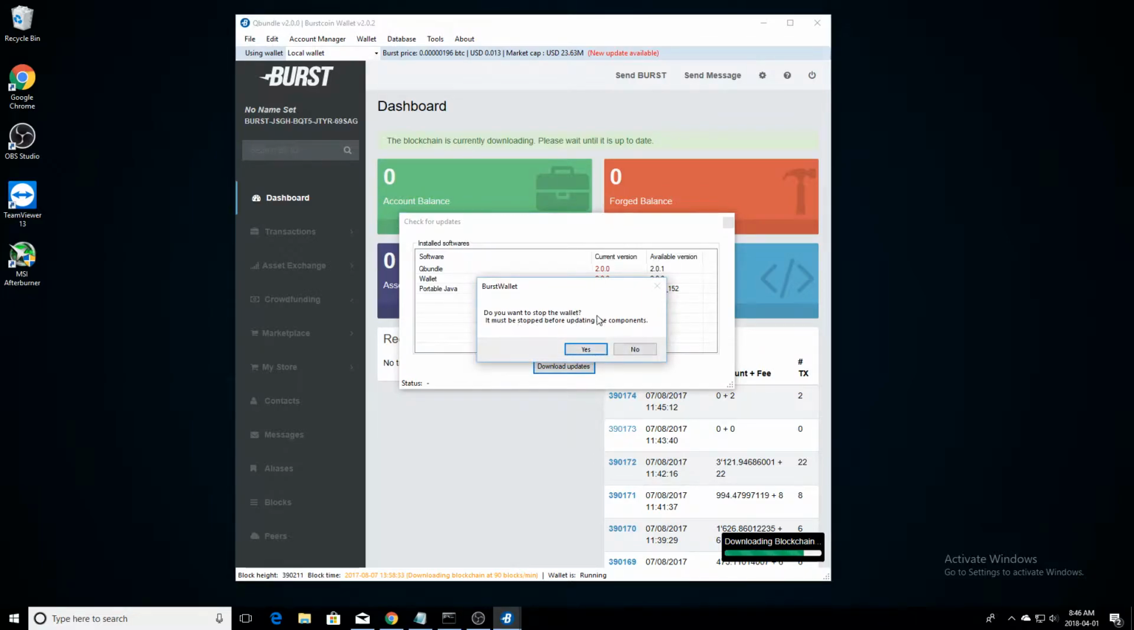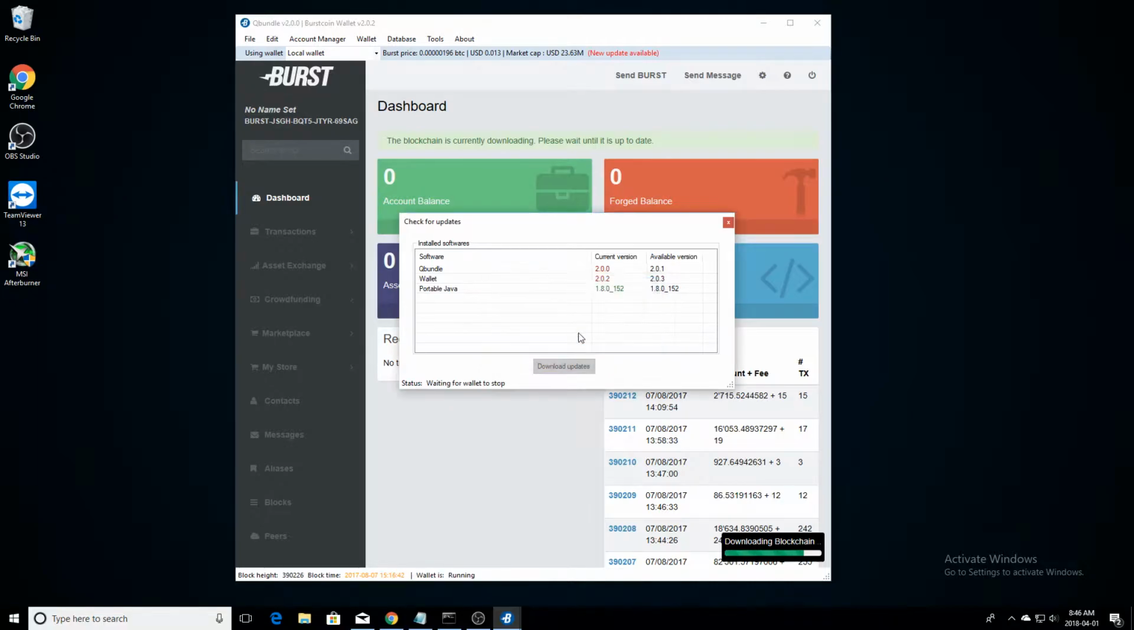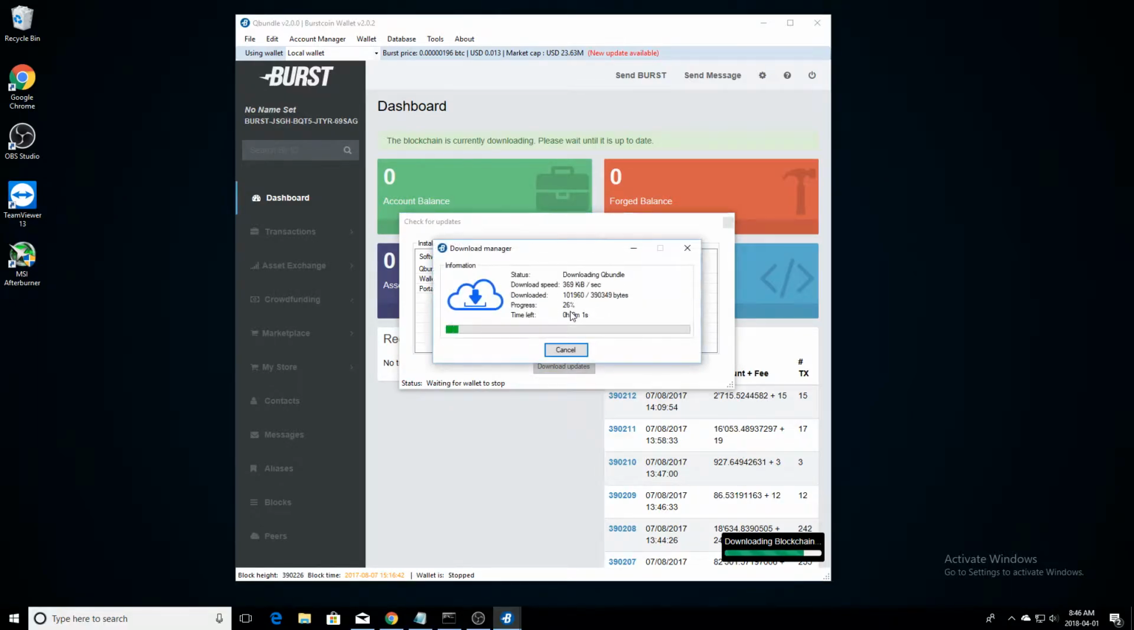It says, do you want to stop the wallet? Yeah, sure. Let's stop it so I can update it. Then it's going to restart the Qbundle after the update is complete. Yes. So what happens is that you're downloading this update. It goes to the download manager, and then it tries to apply the download to the wallet.